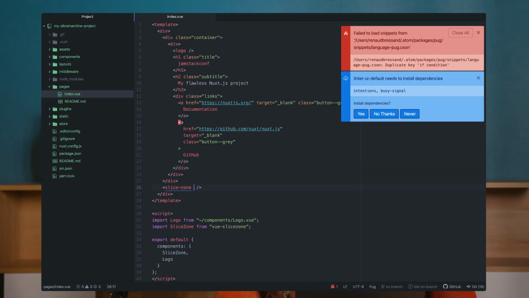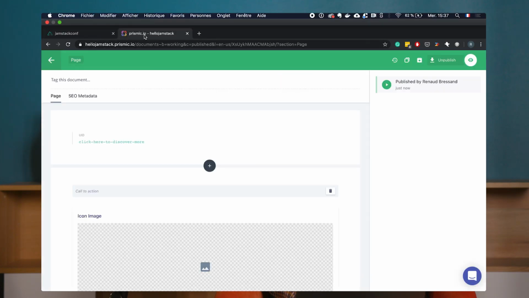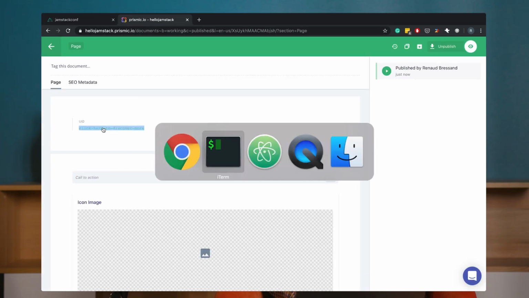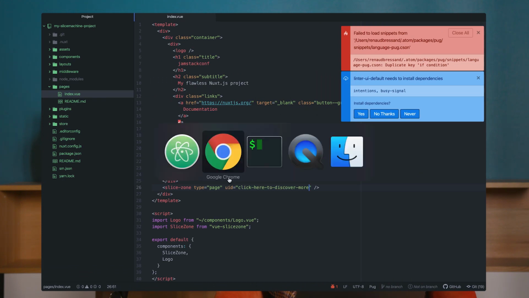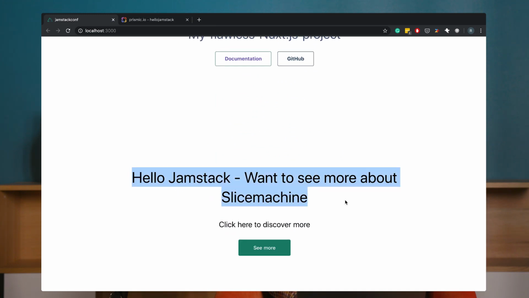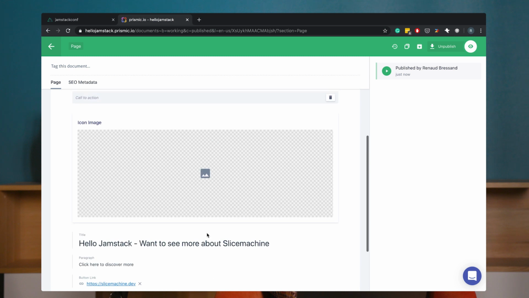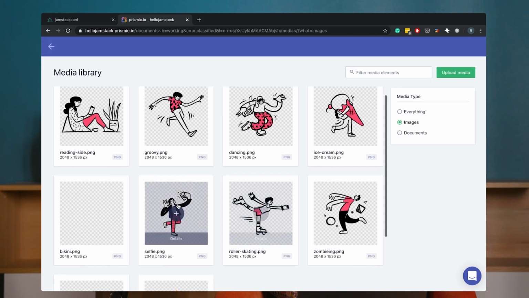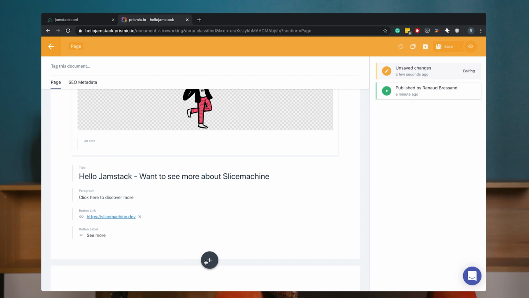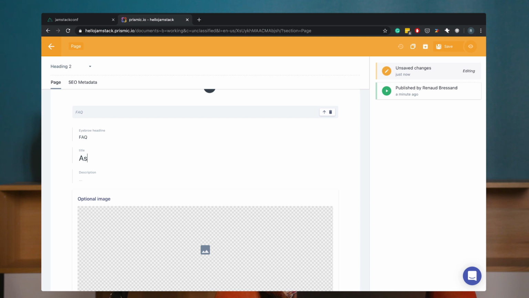So I will go to my slice zone and add the type, which will be page, and the UID that I will fetch from the Prismic repository, in that case, this one. I save, and my page just re-rendered and is properly displaying the component I chose, the call to action component. I can choose to add another one and add some images, for example, to make it look good. I will now also add, for example, a FAQ component.